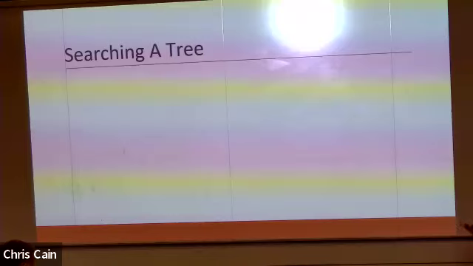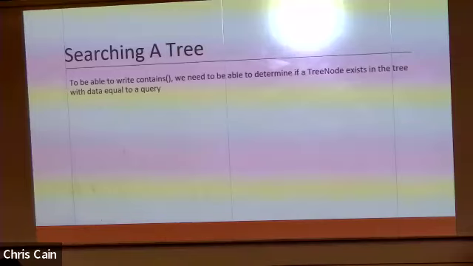The last thing we might want to do for a tree is to search it. So a contains method would just be able to tell us if a particular node exists with data equal to the query. And this could just be, if it's a binary search tree, that would be great. But now we're going to remove the assumption that what's stored in the tree is sorted. That means that we can't query, is it less than the root or greater than the root? We have to actually fully search the tree structure to figure out whether this is contained in the tree.